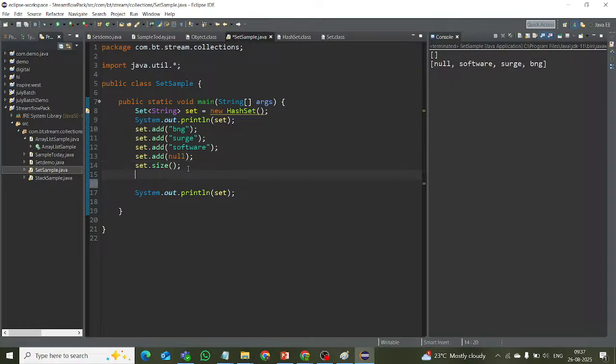Okay, we have to print the size. System.out.println, and just copy, paste it over here. Let me put the other lines in comments. Let me remove the semicolon. Let me run this code. Okay, size is 4.